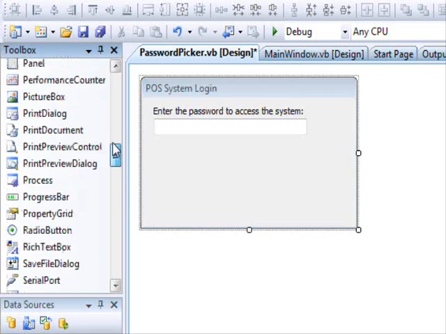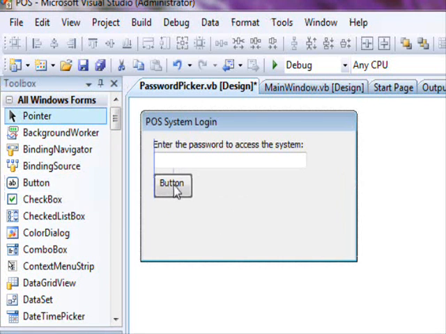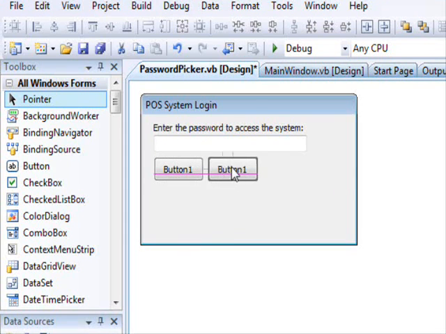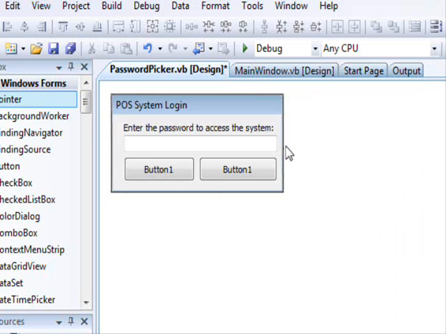Okay, also we're going to need a button, and another button. Two buttons, one for OK, the other one for cancel. Okay, let me put this one here. I guess that will be about right. Anyway, you can spend a lot of time trying to just make it look better.